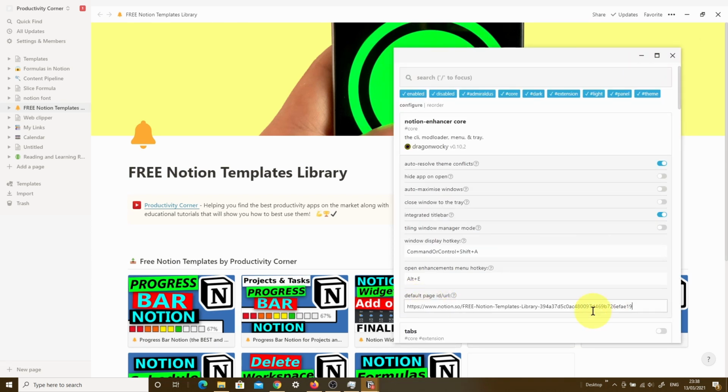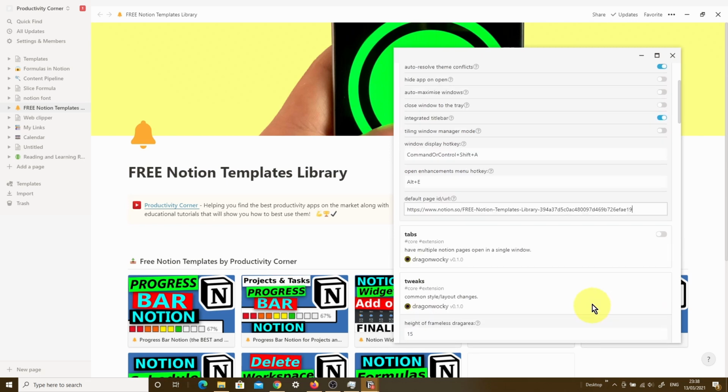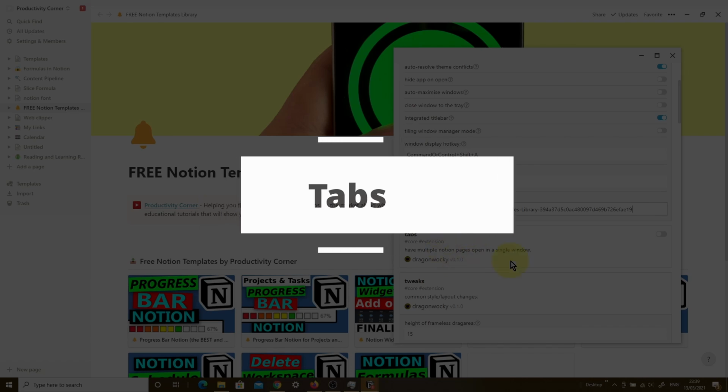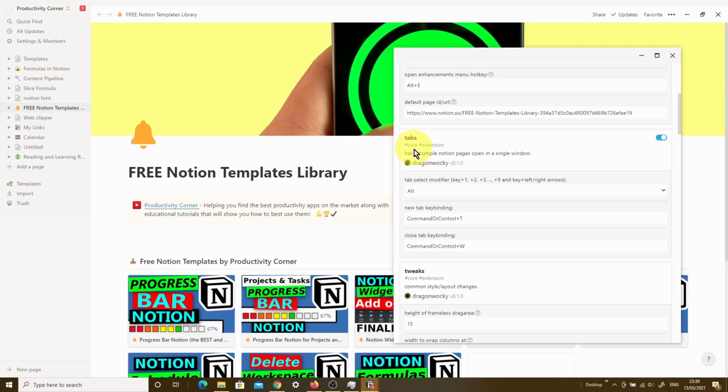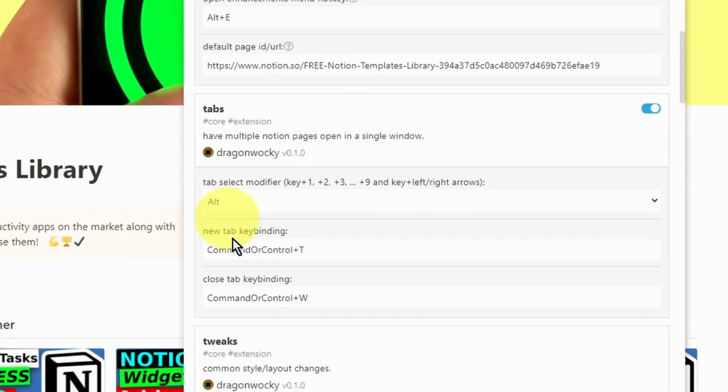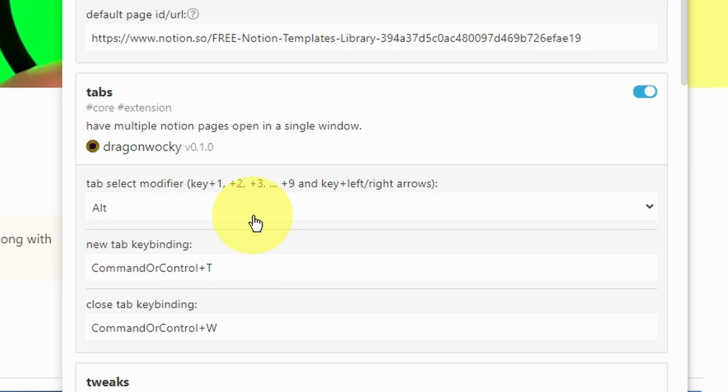Now let's go into the next section, which is the tab section, so I can demonstrate how it works and also how this particular feature works in combination with it. In order to use the tab section, all we have to do is simply click on the toggle here, to have multiple Notion pages open in a single window. There's a couple of features that we can customize within this section. The first one is, if we have multiple tabs open within the Notion app, we can set up a couple of keyboard shortcuts that will help us navigate through those pages.